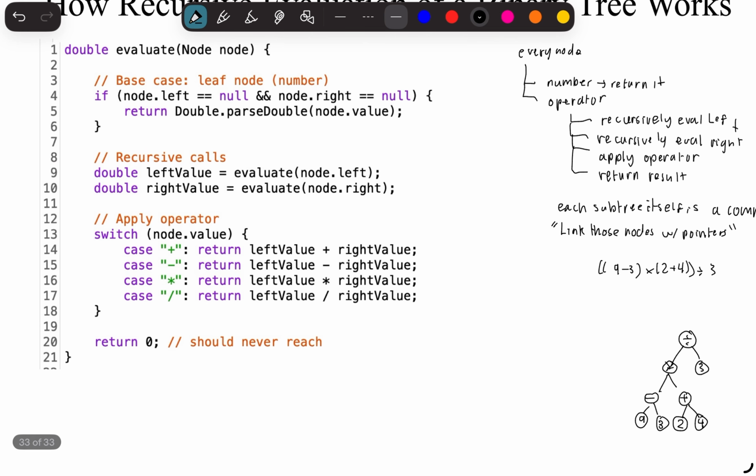Now we have a recursive call. So double left value is equal to evaluate node.left. Double right value is equal to evaluate node.right. Now we have our apply operator. Switch node.value. Case plus, we're going to return left plus the right value. Case minus is return left value minus right value. Case times is return left value times right value. And case division is return left value divided by right value.